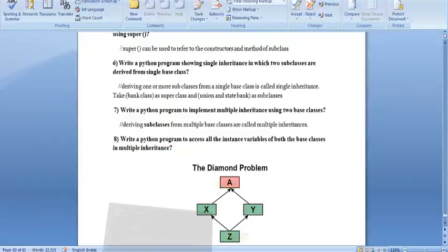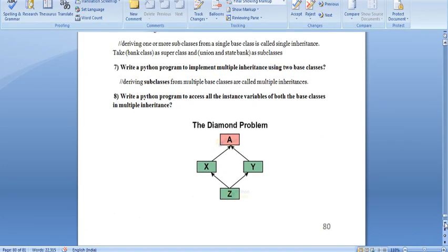Next thing, write a Python program to access all the instance variables of both the base classes in multiple inheritance. There is a timing problem here, we'll see what the timing problem is. First we'll write a Python program to access all the instance variables of both base classes in multiple inheritance. We'll create both x and y.